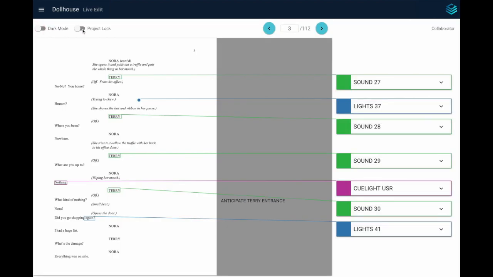The one on the right is only for project owners. That is the Project Lock switch. Once you toggle the Project Lock switch on, all collaborators will be unable to create or move cues and notes. They also won't be able to change the title on any previously created cue. Collaborators will, however, still be able to alter the notes inside a cue.